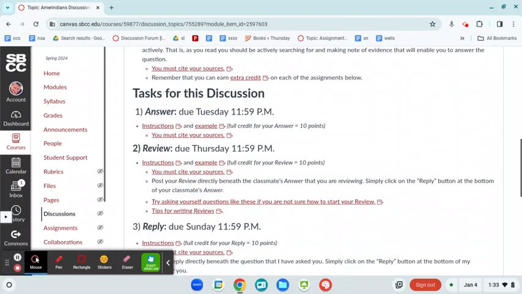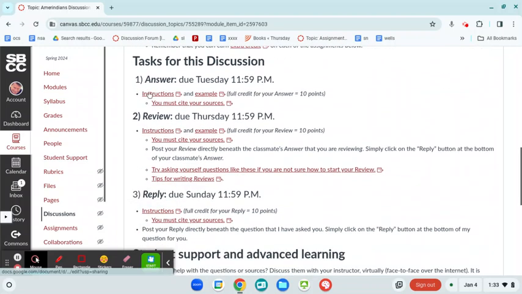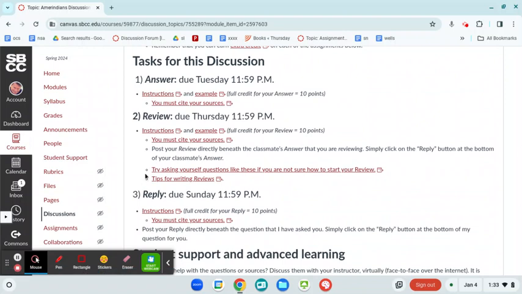And then you scroll down and you'll see tasks. Okay, what you've got to do each week. There's an answer assignment, review, reply, and then the instructions, as well as an example for each of these assignments, are linked right here. All you've got to do is click on them. So if you ever get confused, just click on the link. And if the instructions aren't clear enough, click on the example. And if you're still confused, text me. I'm always happy to hear from you guys. If you have questions, concerns, I'll do my best to get back to you quickly.